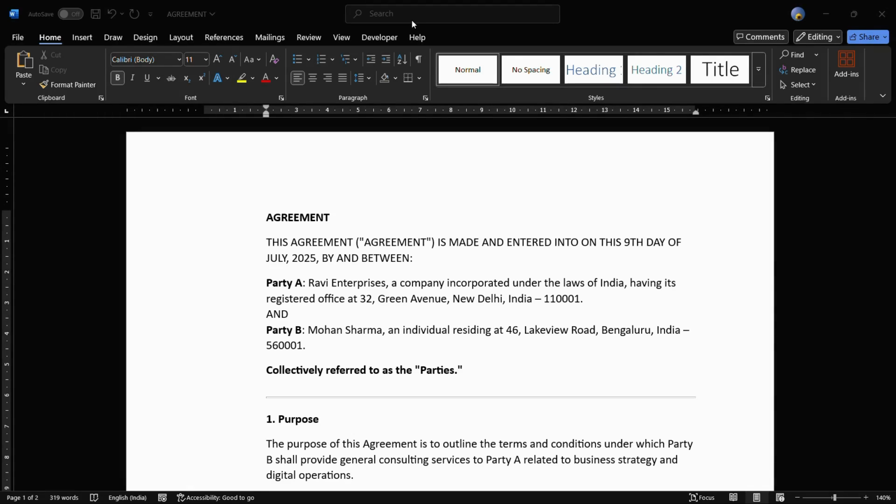How to change upper caps letters to lowercase in MS Word. So hey guys, welcome to this tutorial. In this tutorial, I'm going to show you how you can change the uppercase sentences or words into lowercase without actually removing and retyping them.